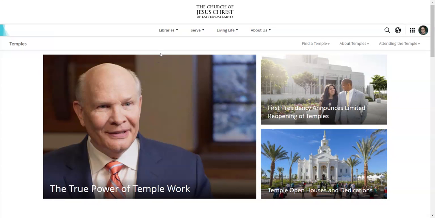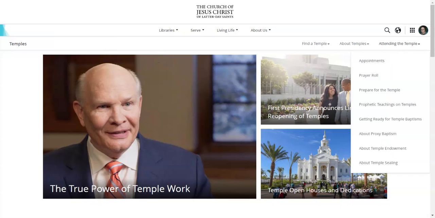Once you're on this website, go on the second menu bar to attending the temple, that drop-down menu. And you'll notice here, this is a great website. There's really a lot of additional information about the temple here. But you'll notice it says prayer roll under appointments.